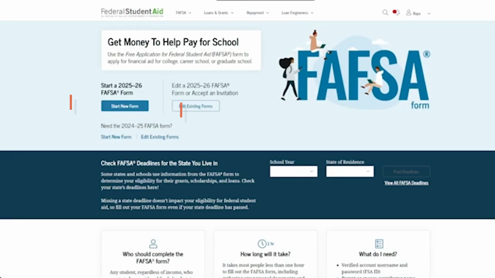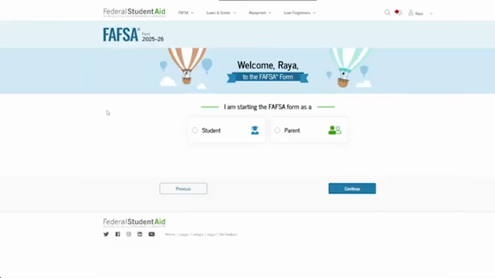Once you're ready to begin, click Start a New Form. If you haven't logged in yet, you'll be prompted to sign in using your FAFSA ID. After signing in, you'll choose whether you're the student or a parent. We'll begin by selecting Student to complete the Student section first.